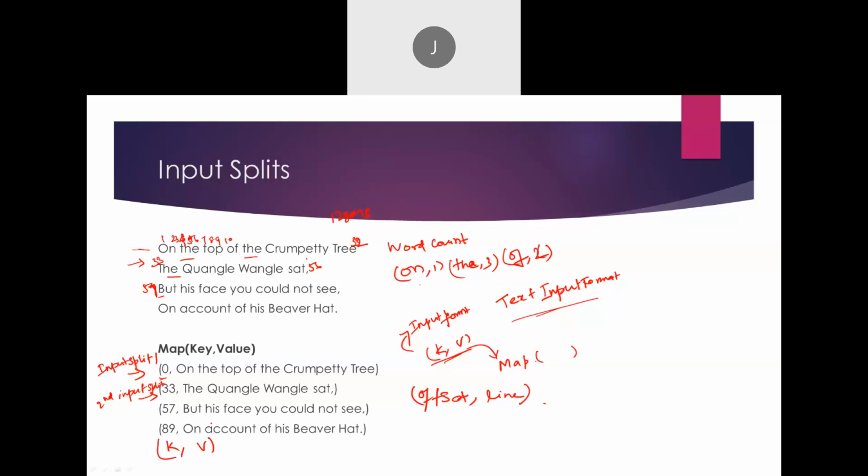For each line, the offset is the key, and the line itself is the value. This is what we will pass to the map function which we are going to write. It will generate the intermediate key value results, which is nothing but, in this input split, "on" has occurred once, "the" has occurred once, and "top" has occurred once.